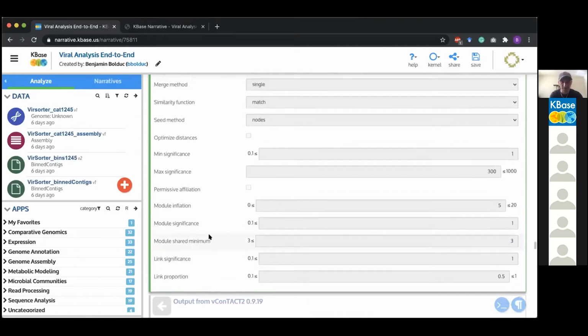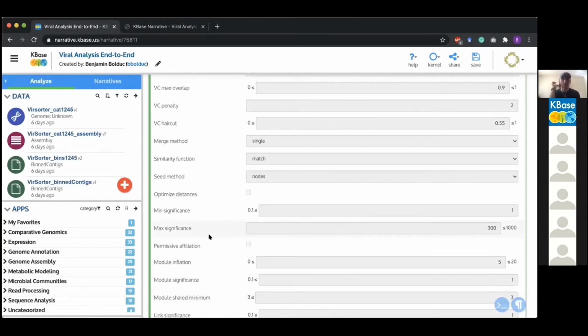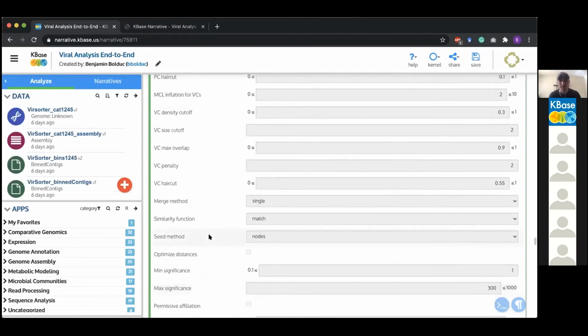For example, if you're running with vContact and you don't get results that you kind of expect, or you have two genomes that should be in the same genus but they're totally not connected, then you could email myself or the other authors, and we could probably help guide you to what subtle parameters you might need to change. Chances are you won't need to adjust any of these.